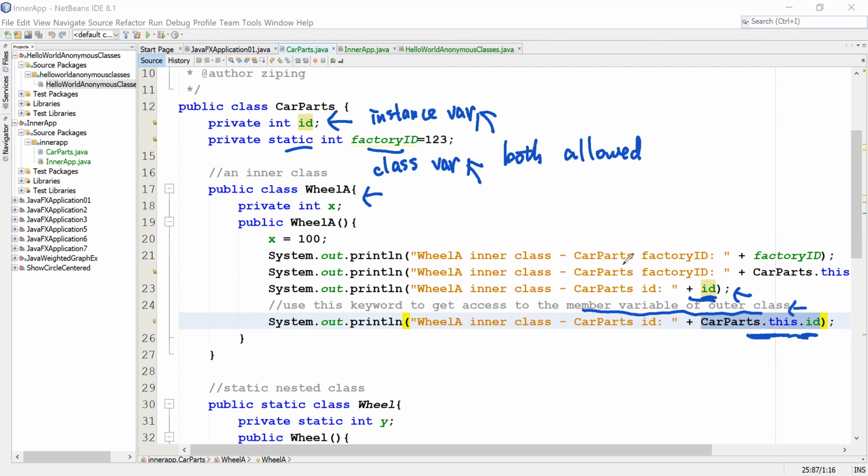And you may ask, why then do we need this? It's because maybe you have an instance variable here, also called ID. Then in this case, you need to differentiate between the enclosing class's ID and this ID, or you have some local variable ID. In that case, if you do CarParts.this.id, then it knows this ID refers to the instance variable. That makes sense? Yeah, it does make sense.